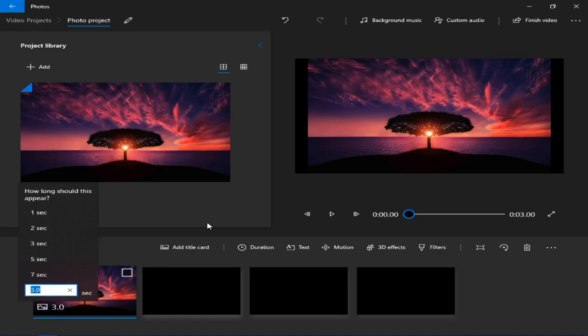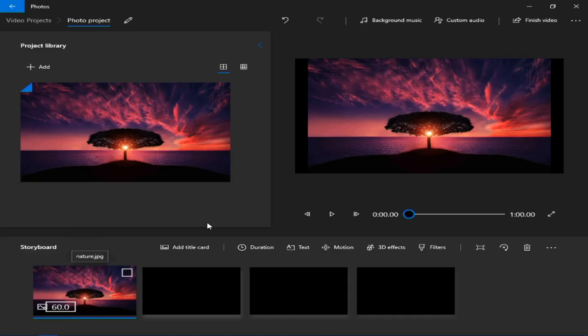There are 5 options: 1 second, 1 of 5, 2 seconds, 2 of 5, 3 seconds, 7 seconds, 5 of 5. User entered seconds, text box edit selected. Now let's use user entered seconds. Let's say 60. Press enter. Duration changed to 60 seconds. List duration, 1 minute button. Nature.jpg tooltip. Now Add title card button 1 of 9.